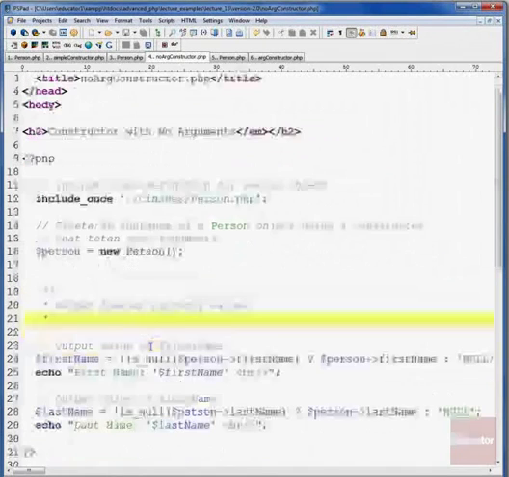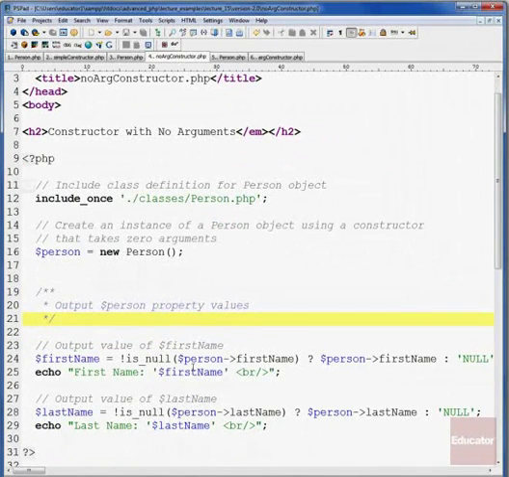And then down here we're going to try and output those variables, those object properties, first name and last name. Now because this constructor's been called, they actually get set with default values, the empty string.